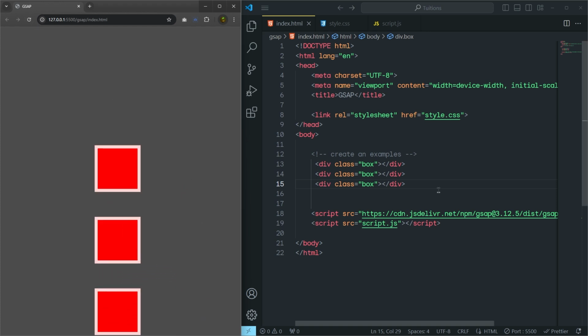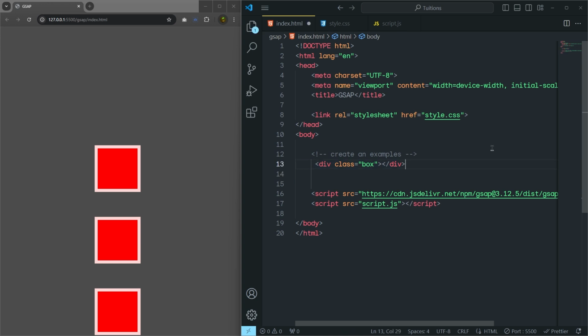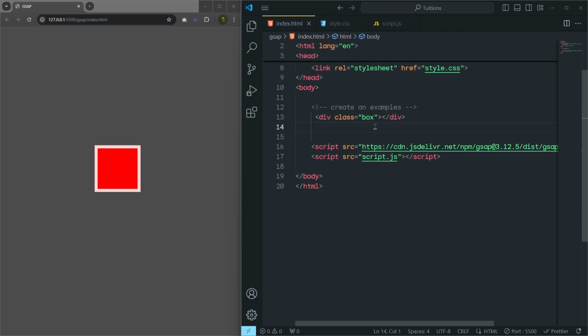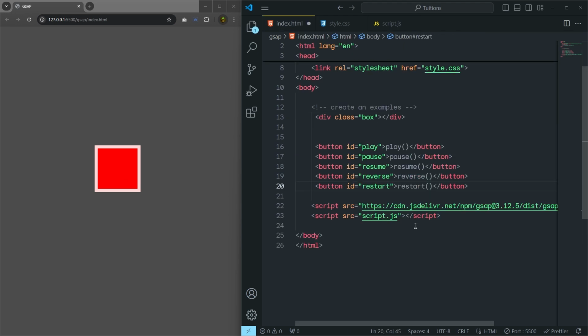Now let me show you how you can control this animation. Let me get it out of these divs. Let me show you how you can control these animations with GSAP methods like pause, restart, progress, and start. So if I add a bunch of buttons right down here, just like this, the play, pause, resume, reverse, and restart buttons. Let me save the changes. I'm going to have these buttons right down here.